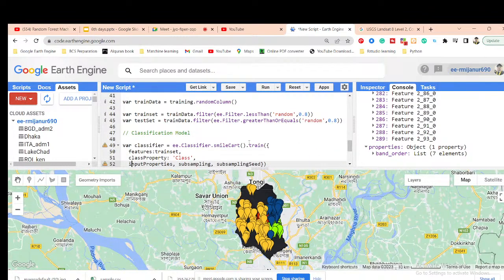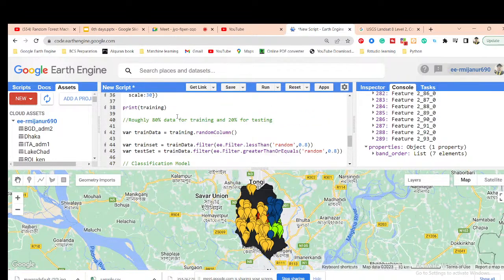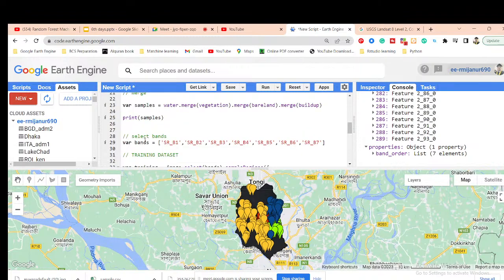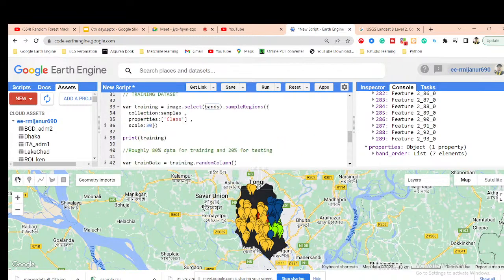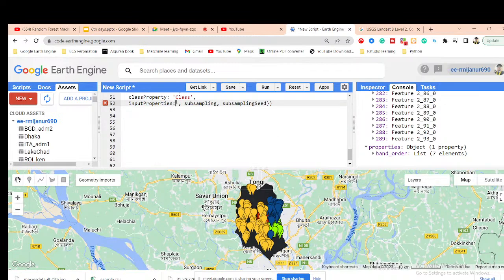Then input properties. In this model, the input properties are our bands. You can see all of those bands. So simply copy and then paste here this variable name.